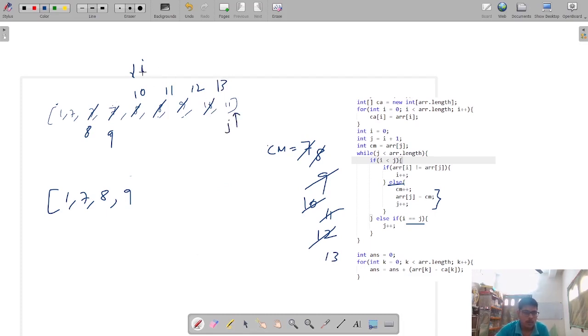Now the ith element is not equal to the jth element. Okay, so increment this here. Now they are equal. I will update this to 14, I will update this to 14 and I am updating my J pointer.